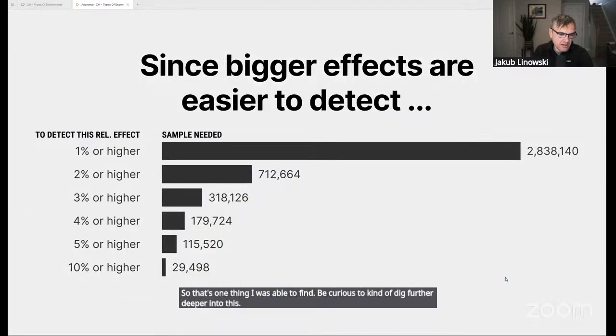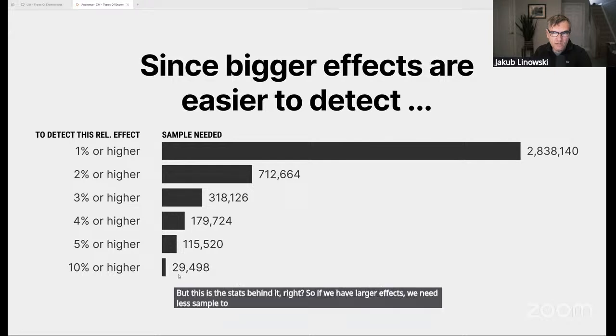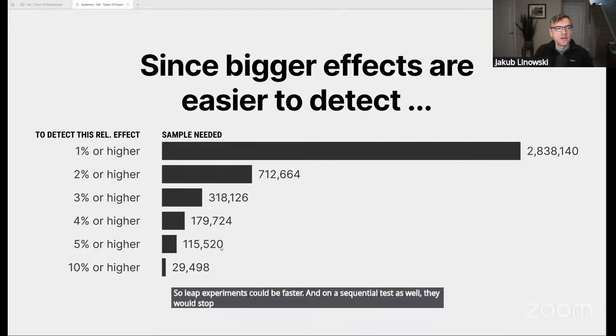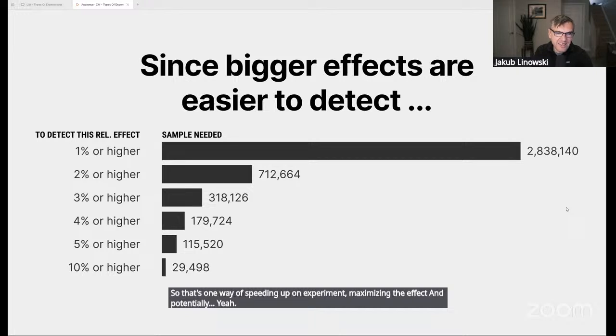But this is the stats behind it, right? If we have larger effects, we need less sample to detect the signal there, right? So leap experiments could be faster. And on a sequential test as well, they would stop earlier, right? So that's one way of speeding up an experiment, maximizing the effect, and potentially getting to an optimization faster than a series of smaller tests.